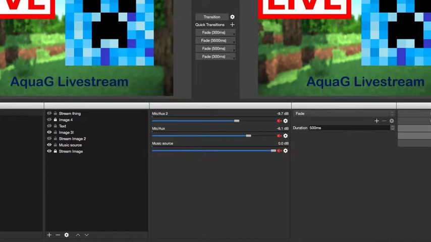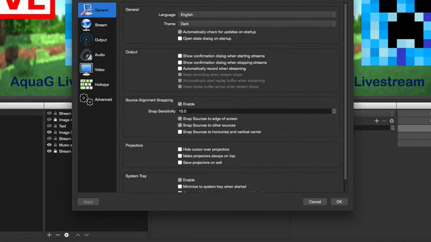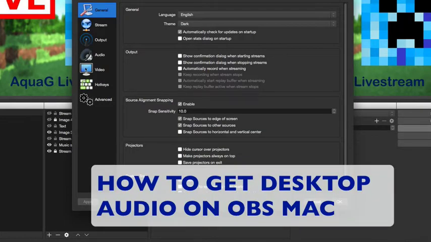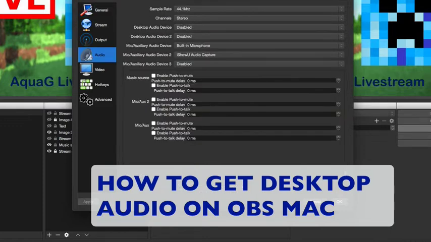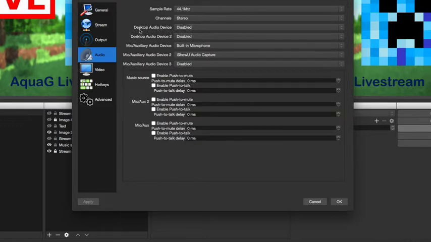Okay, so if you go over to your settings in OBS Studio, and then you go over to audio, if you try to click on something like desktop audio device or desktop audio device 2, it won't let you select anything because it'll say it is disabled.